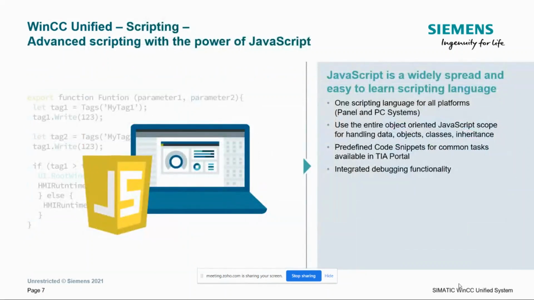So once again, scripting is done in JavaScript, and it does a lot of things for you. It handles data, objects, etc. And there are scripts that are already in the portal that you can use.